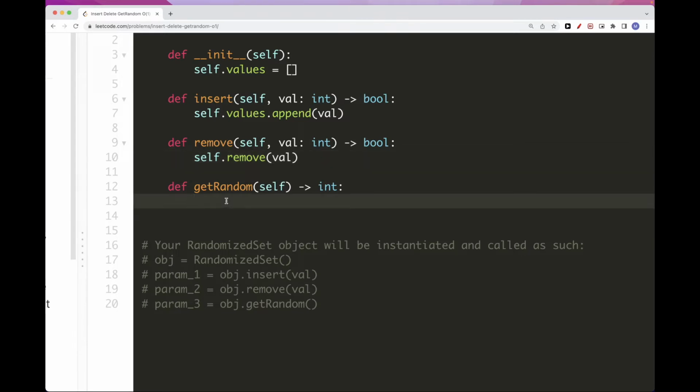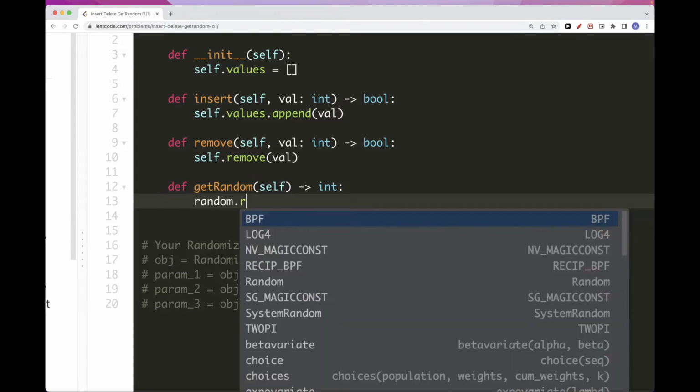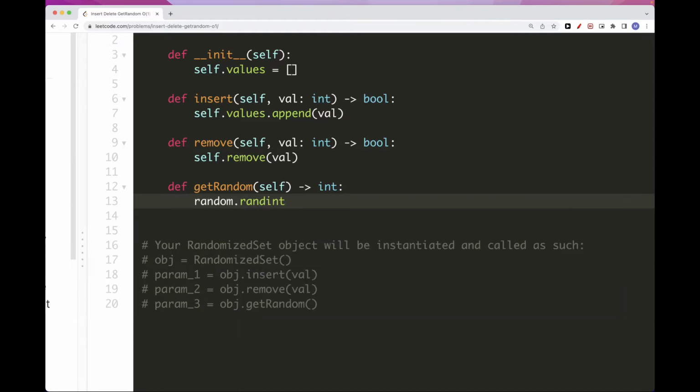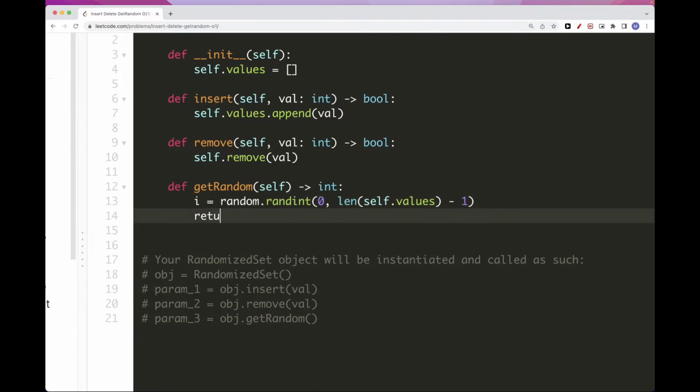And then here we want to get the random. How do we do that? Well, Python has a random package that has a random integer between 2 values. So what do we want? We want to get a random index from the list, so from 0 to the length of self.values, but we want only valid indices, so minus 1. This one is inclusive because randint's range is inclusive. So we get the index and then we just return that value.